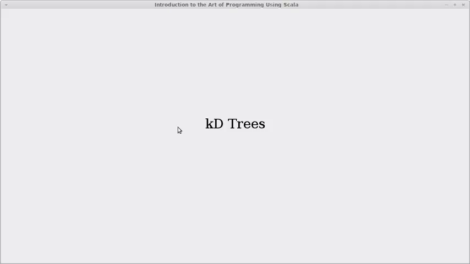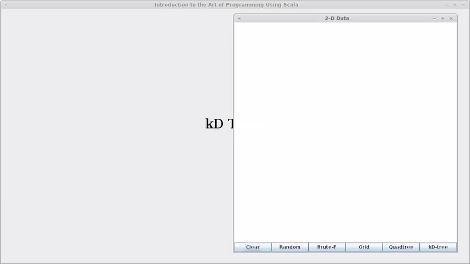In this video, we're going to introduce the concept of a KD tree. This is another spatial tree, so we're still talking about spatial data structures. And we saw in the last video that we could use a quad tree as a way of partitioning space so that we could do more efficient neighbor finding.